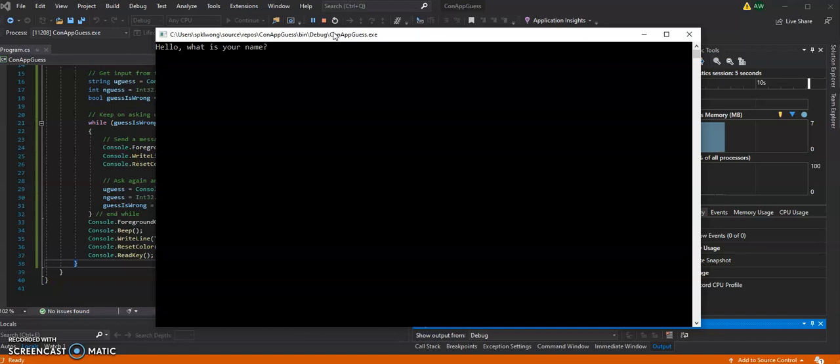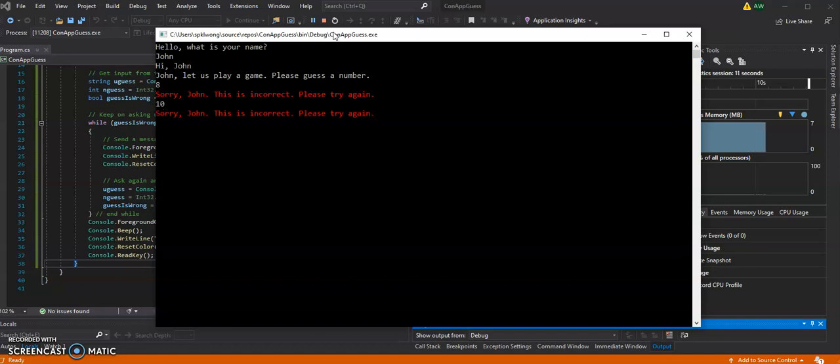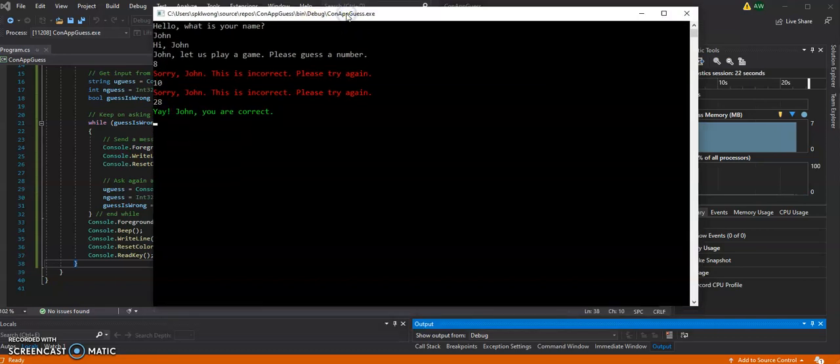So this time let's say John. 8, no. 10, no. 28. That's a beep. And hey, John, you are correct. So thank you very much. We have finished our coding of the first Visual C# console application.